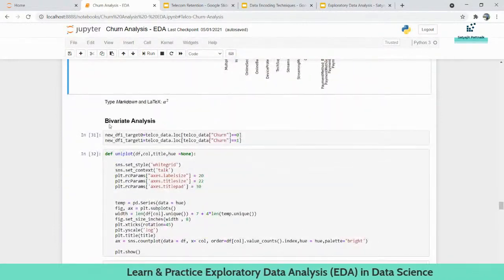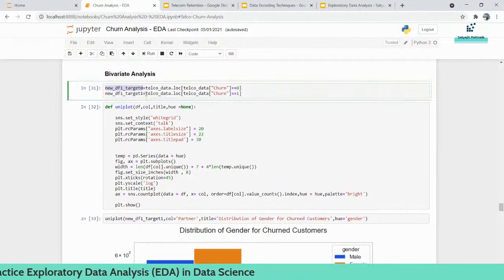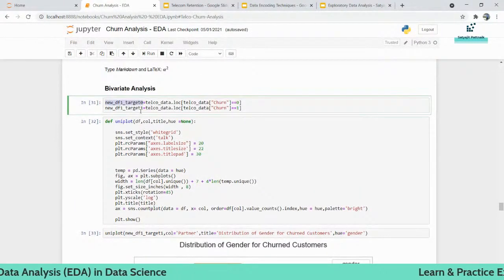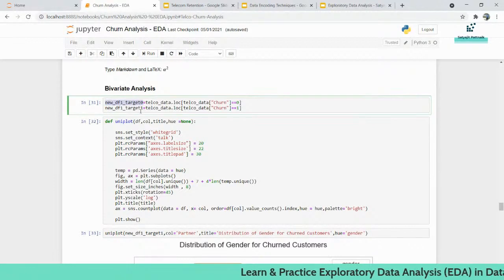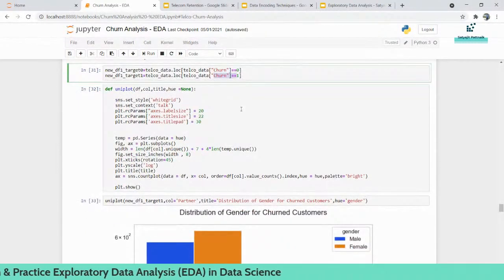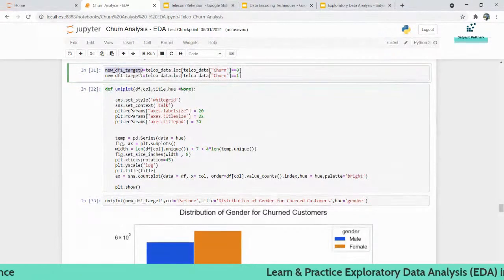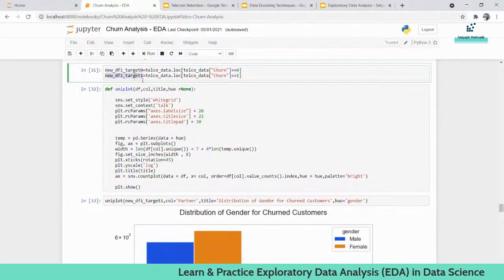Okay. Then I have done the categorical bivariate analysis. So here what I have done is, from the original data set, I have converted the data into two different data frames. One is my churned customers and one is my active customers. As I told you, my main aim is to analyze the churned customers, right? So new df1 target 1, new df1 target 0.